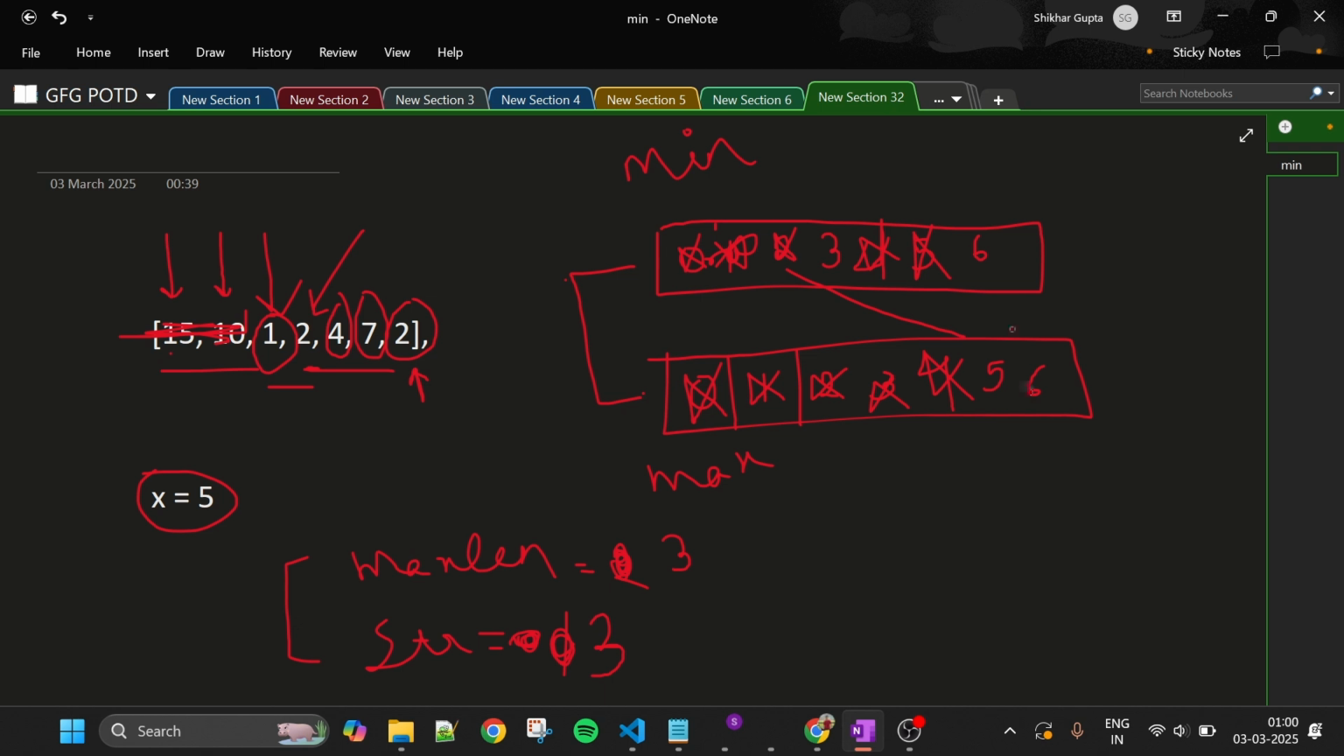Again, what is the difference within the subarray? ARR of minimum is 3, ARR of maximum is 5, which is okay. So now my max length is increased to 4 because the new subarray is 2 4 7 2, and I will simply run a loop in the very last, from starting to starting plus max length, add all the elements and return.